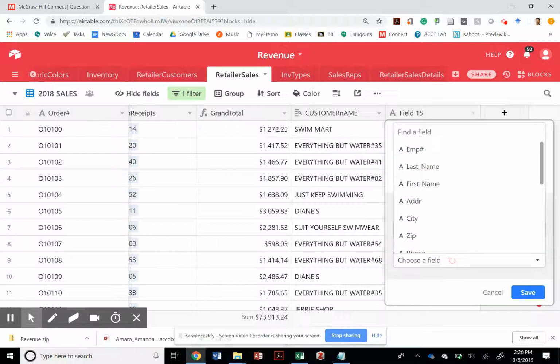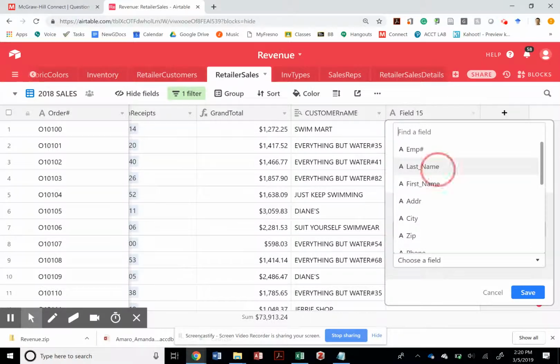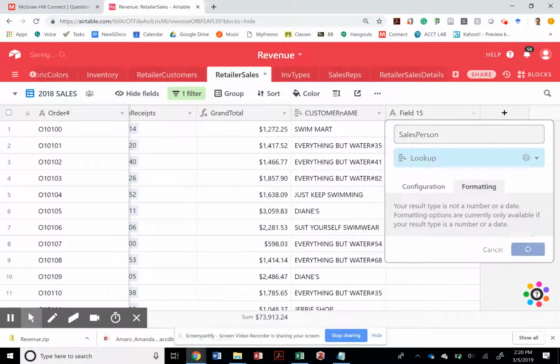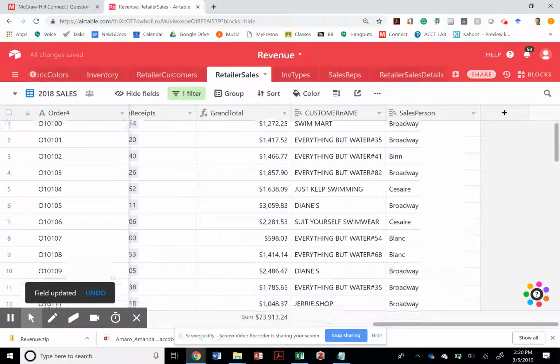From which field do I want to do? Well, I should probably do a formula of both. Well, let's just do it by last name, and that's it. And then the formatting is none. So this is the last name of the person, the salesperson that sold this transaction.